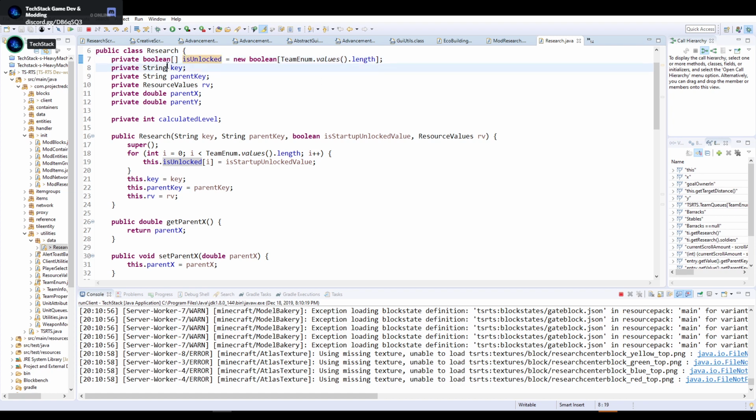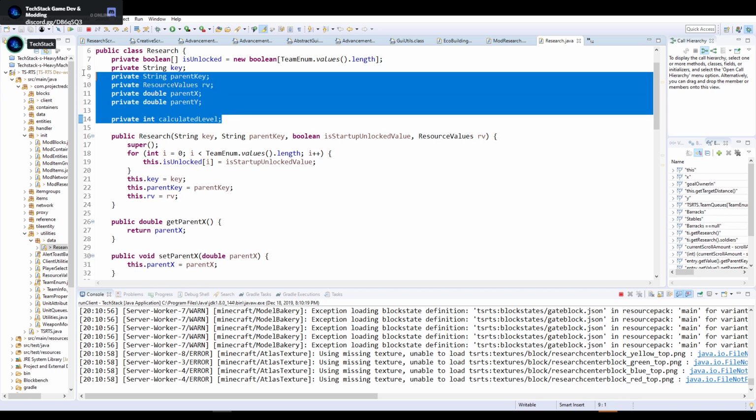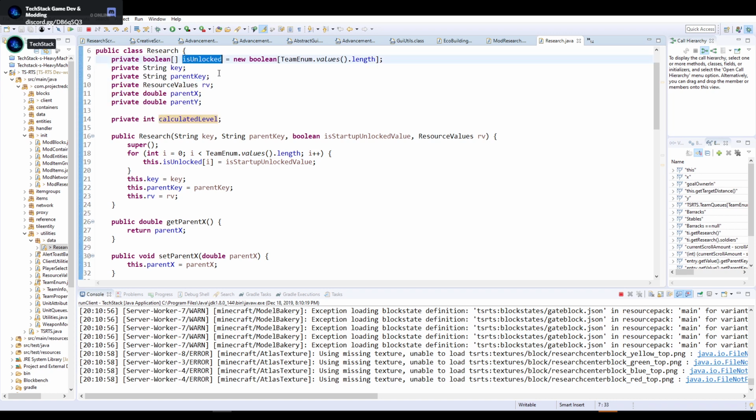And that array is going to correlate to each of the teams, right? Because we don't need to know the key parent, the resource values, the X and the Y coordinates, and calculated levels, and anything else I can think of for each of the teams. That is something we only need once. It's whether or not that team has that research completed that's really important. Okay.